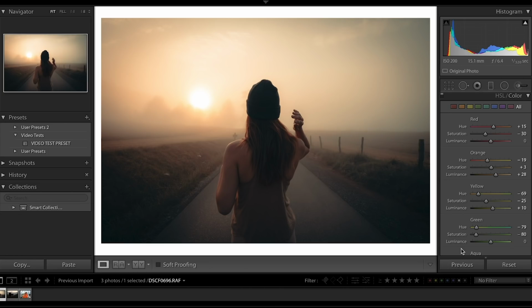We're going to need to adjust and customize these colors accordingly so they work better in our particular photo. So what I'm going to do is just go through these one by one. I think these reds are pretty much good. There's not a ton of red in this image.